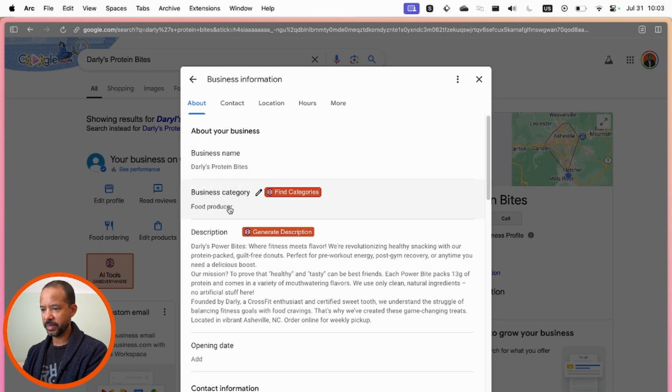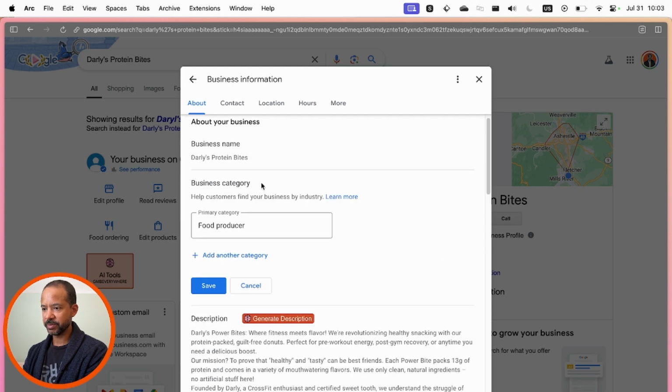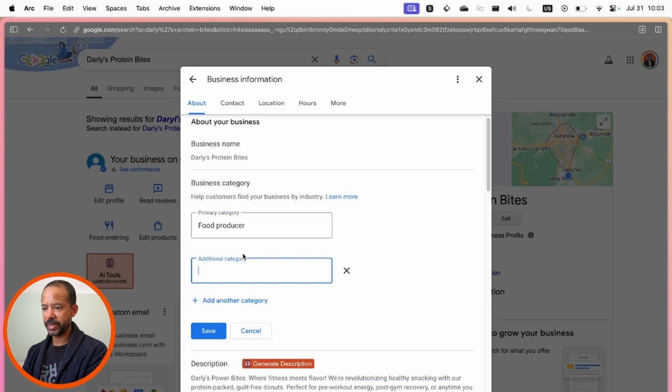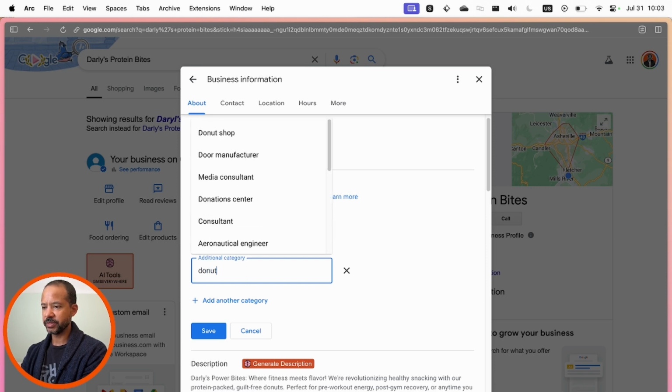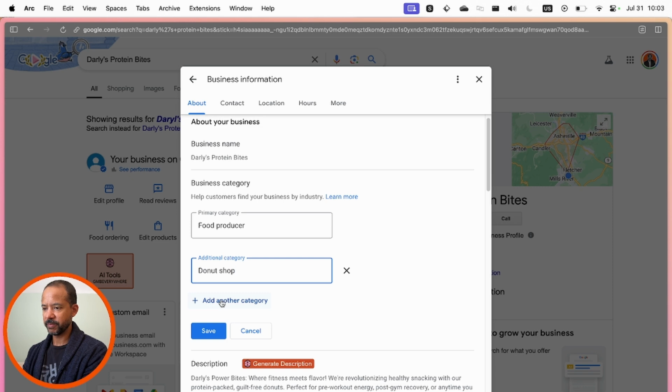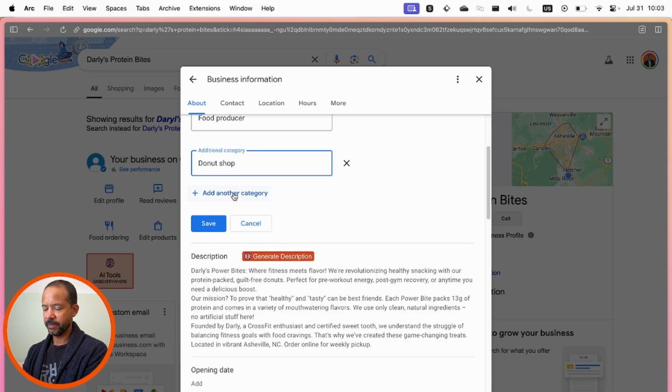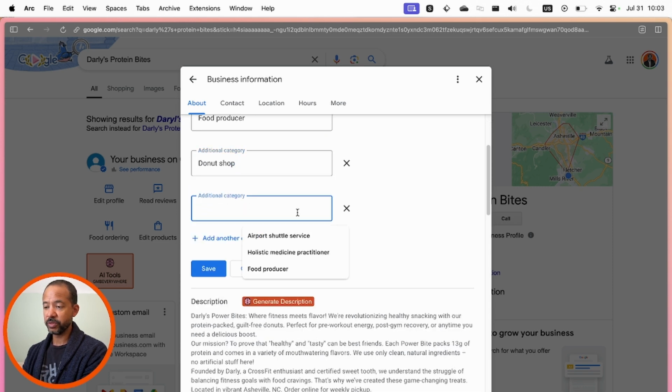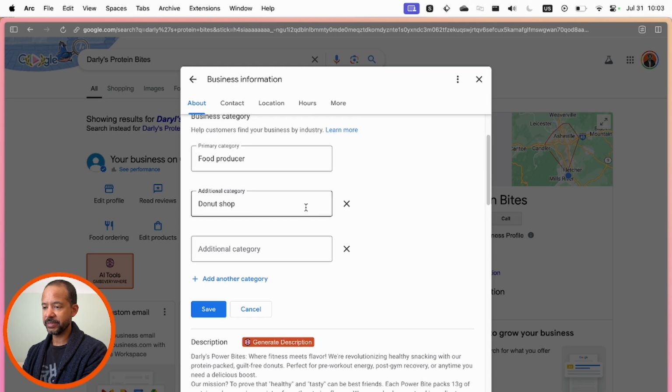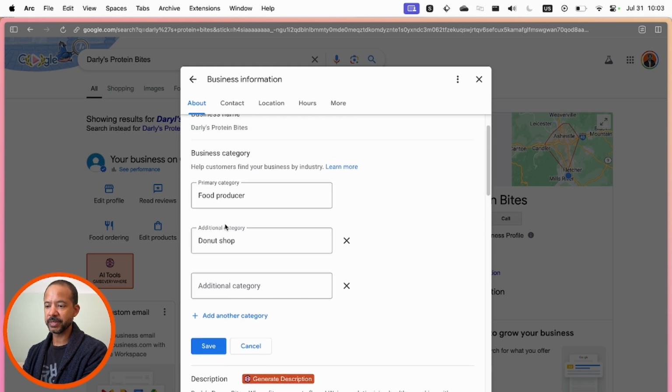So the name, the category. We can also add some additional categories. And you want to add as many additional categories as possible. So let's just say donut shop. One good way to figure out what other business categories you're in is to look at competitors and see what they've entered for their business categories. So for now, let's leave this as is.